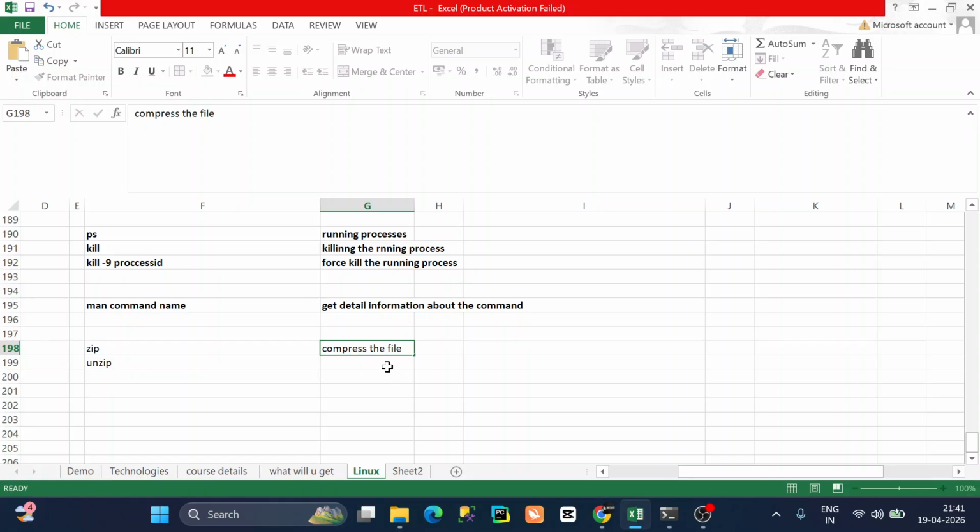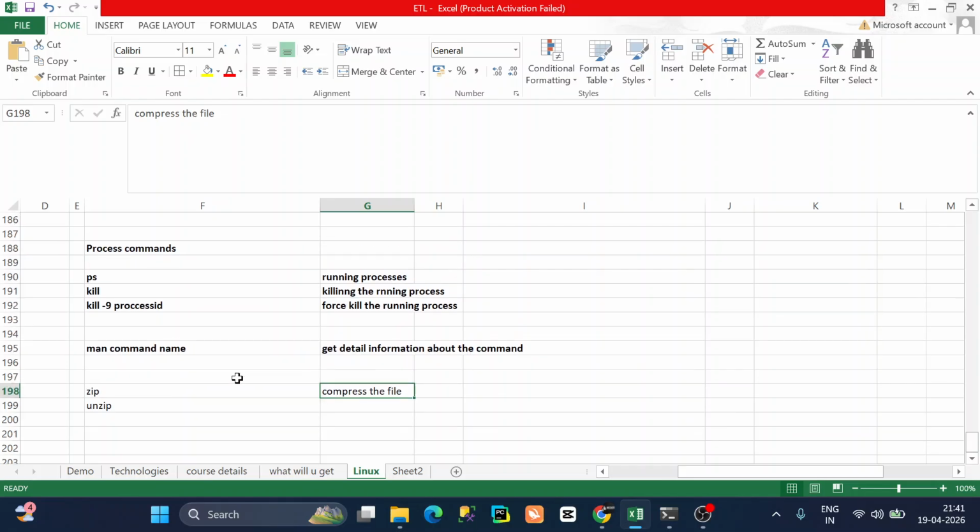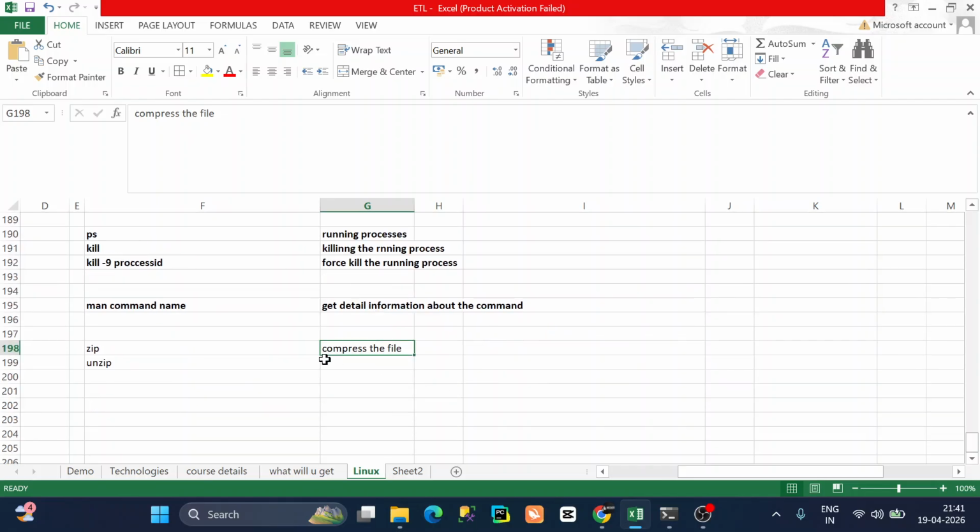When that file is required, a compressed file is not readable, so whenever it is required, they will simply unzip, or uncompress it, in simple words, uncompress again whenever required. So zip is for compressing the files, and unzip for uncompressing the files.